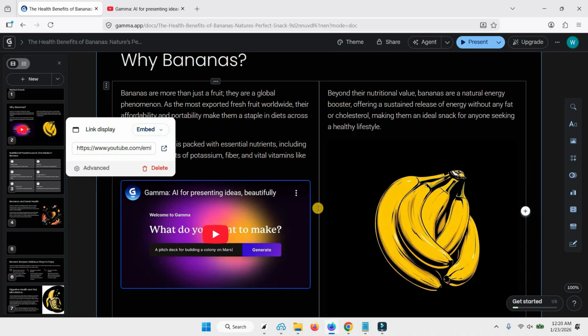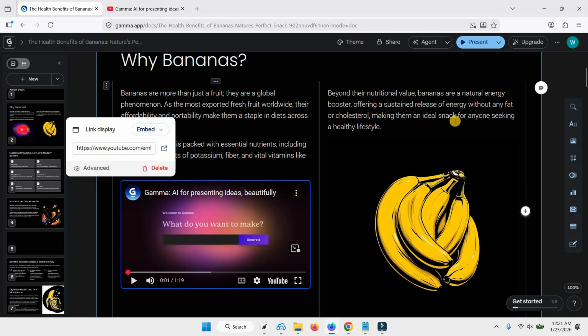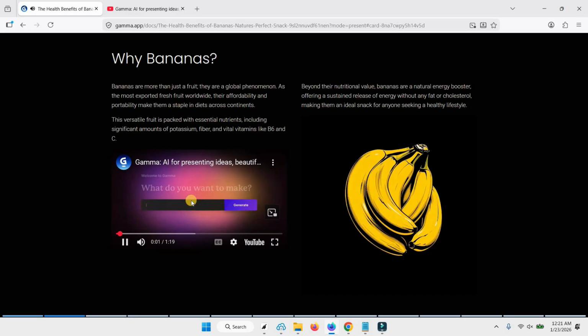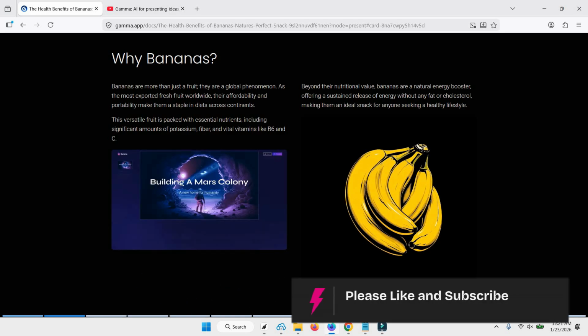Then let's close this one. And you can test the video if it is playable by going to presentation and just click start. So this is how to add video in Gamma AI.